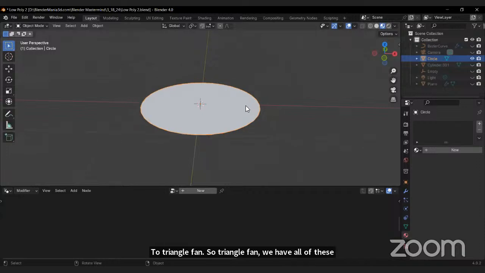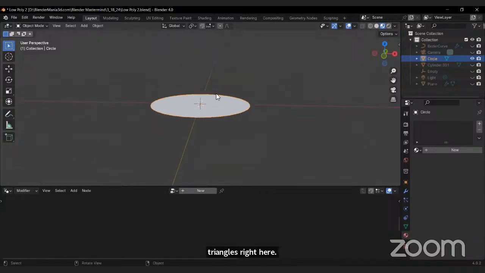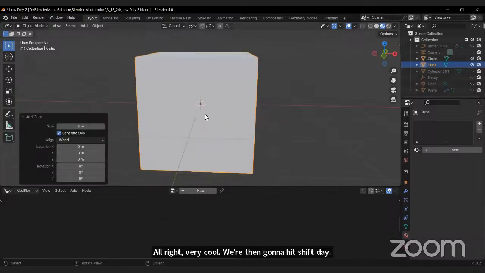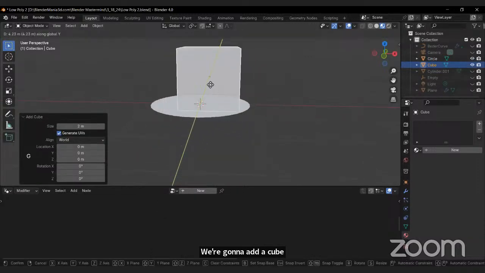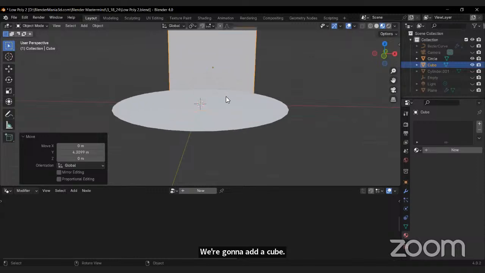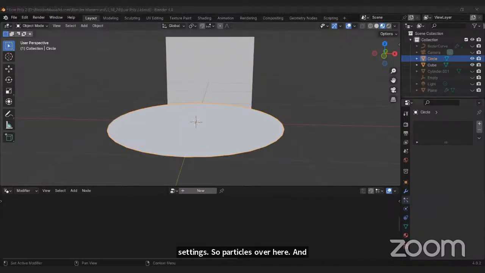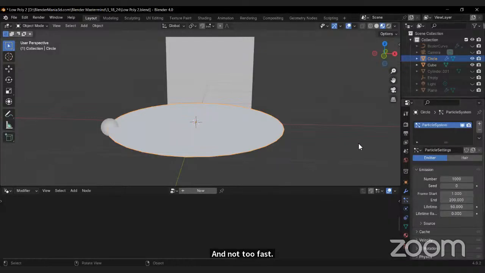All right, very cool. We're then going to hit Shift A. We're going to add a cube. And I'm just going to move it behind the circle. Then on our circle, we're going to go to the particle settings. So particles over here. And again, I'm going to try to go slow and not too fast. In the particles, we're going to click the plus icon to add a new particle system.